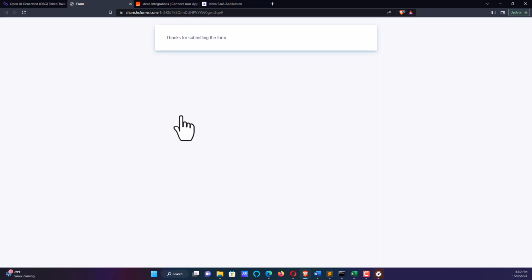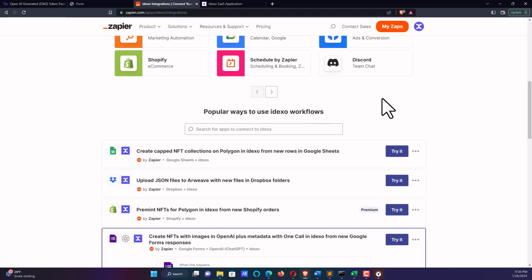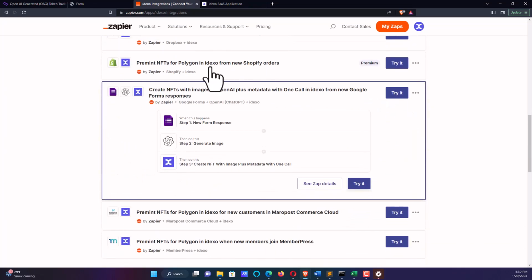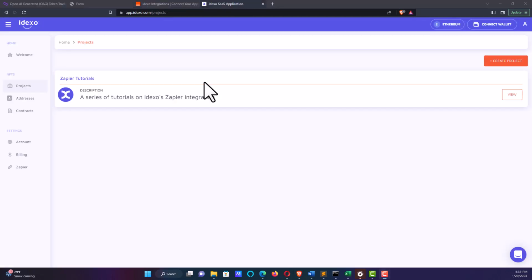And what's happening behind the scenes is that it's going through an Idexo integration. Here you can see this template shows it with Google Form. Obviously, you just saw it on HubSpot. And what happens is it's taking the response, it's generating an image through OpenAI, and it's sending that to Idexo to mint the NFT with that image to a contract that you've created in Idexo.